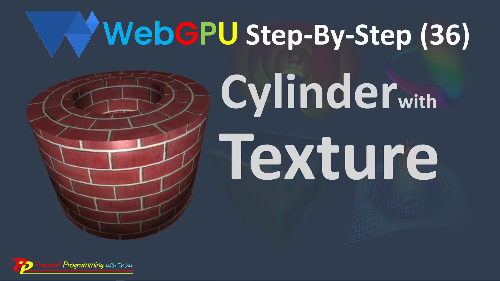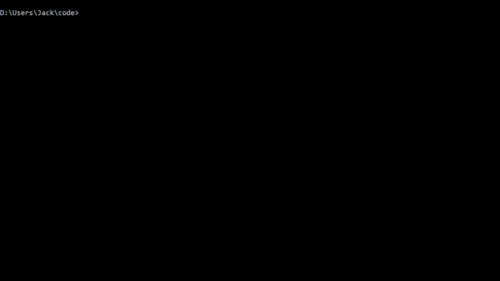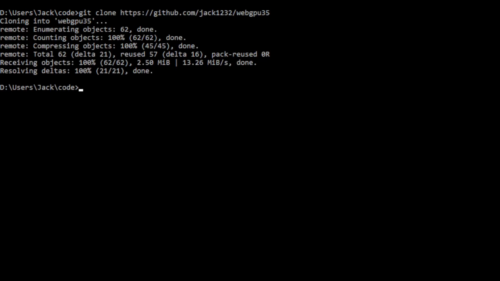Here we will use the git tool to clone the source code used in the last video. Here is the download link at the GitHub repository. From this link, you can download all the source code used in the last video. Now open a command prompt window and run the following command: git clone, paste this link. This will generate the webgpu-35 folder on your local machine. This folder contains all the source code used in the last video.